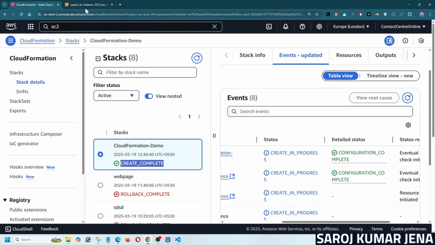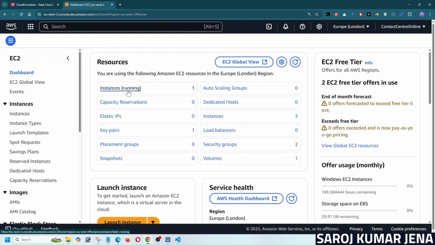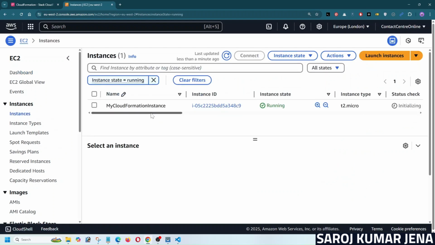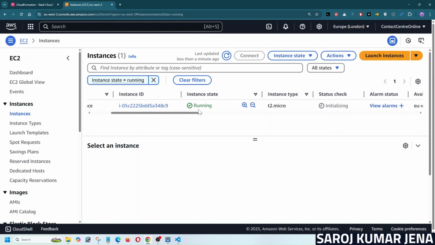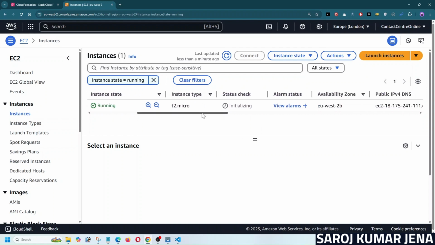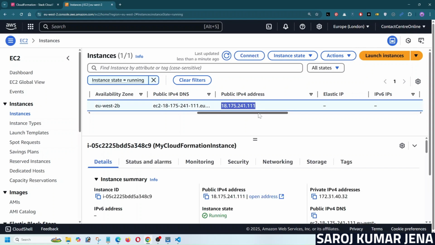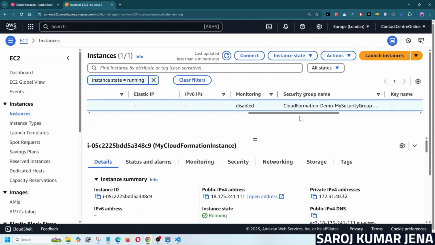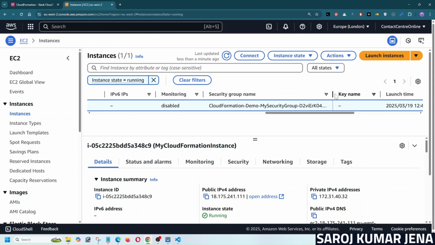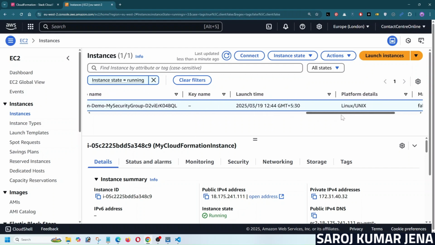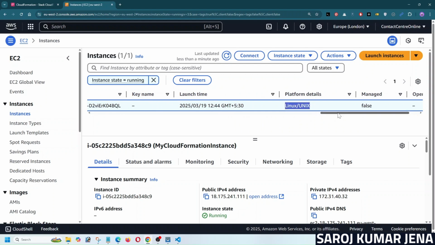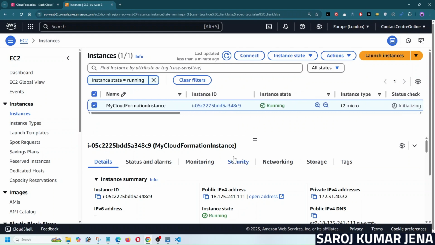Let me go to the EC2 instance page, and here you can see my instance is running. Okay, and also my security group is created. Now let's go to the running instance, and you can see my instance is created now. The state is running under the T2 micro. Status check is initializing. It will take some time to initialize, and apart from that, I got a public IP address, and my monitoring is disabled, and my security group name is CloudFormation demo, my security group, and my platform is Linux. Okay, all that information you can see here.